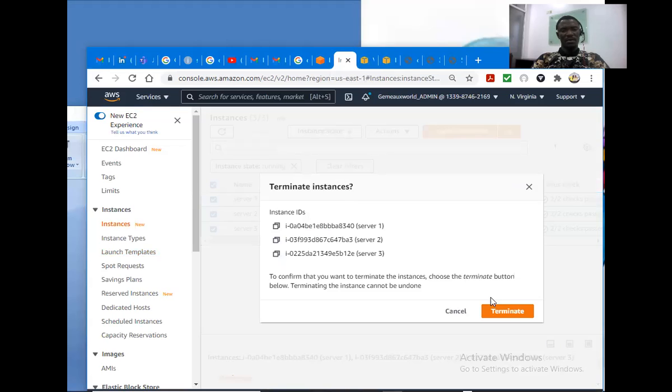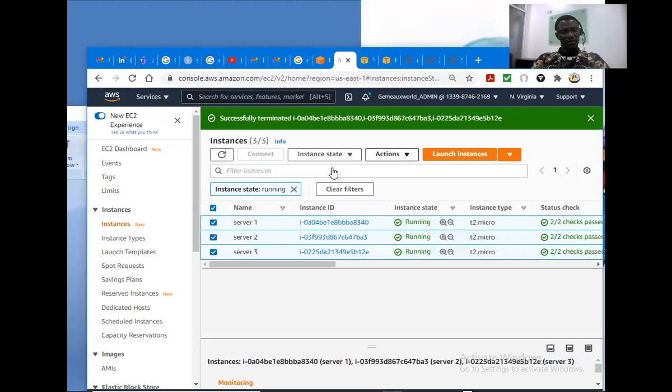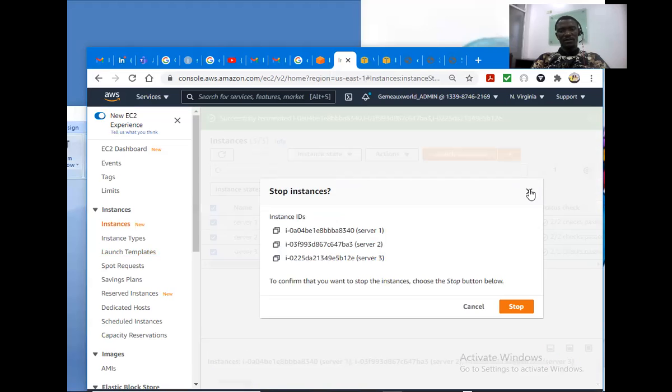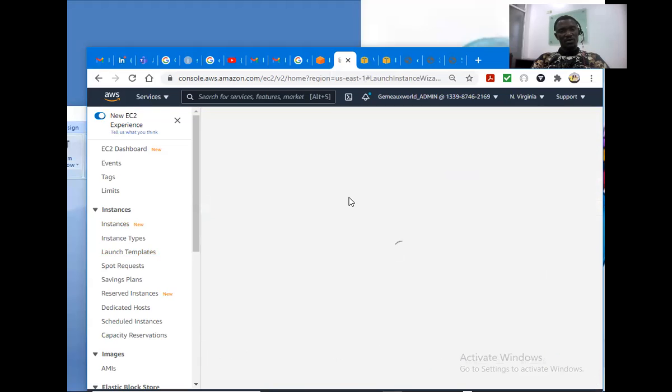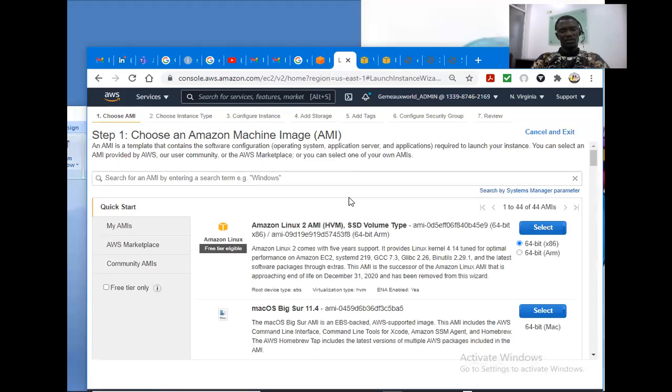I always like to terminate my instance. The reason is because I don't want to consume resources, and these instances so far are not in production, so they are used for practice. So we've already launched these 3 instances. Let's launch instances. I don't want to waste time launching one. Let's just launch 3 at the same time.